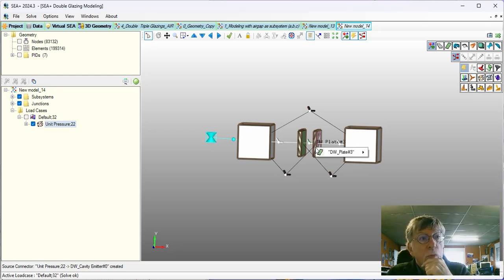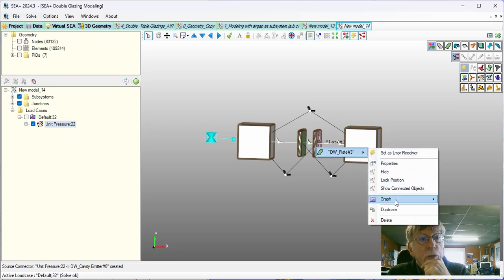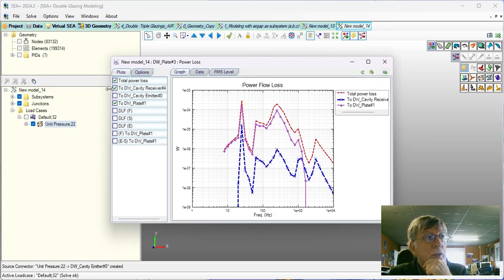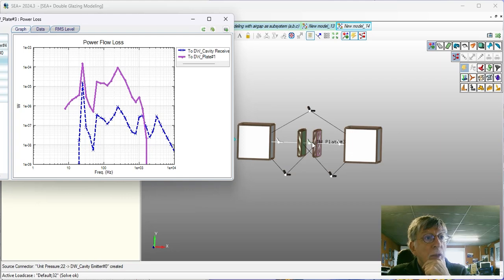And so what we need now is to know where the energy is coming from in plate 3. So I use a power flow input in plate 3. And in plate 3, I think this is the main path. It's coming from plate 1 up to 2 kilohertz. And below, it's coming from here. And here it's coming from the receiver cavity. So it's a re-radiation of the cavity in the receiver.